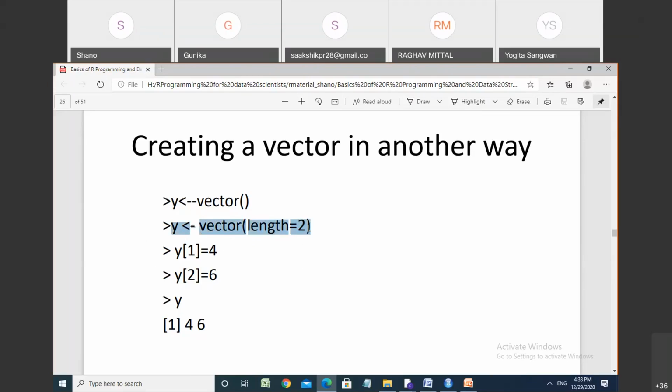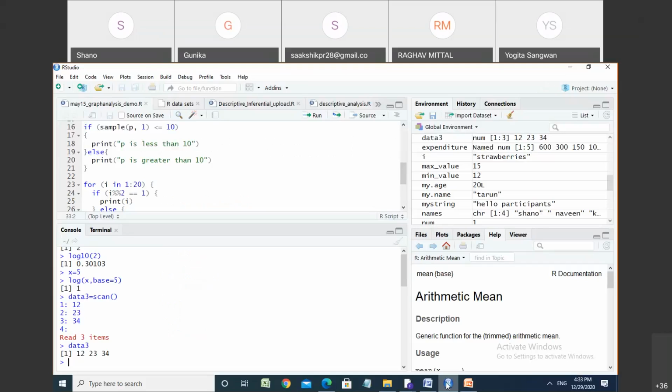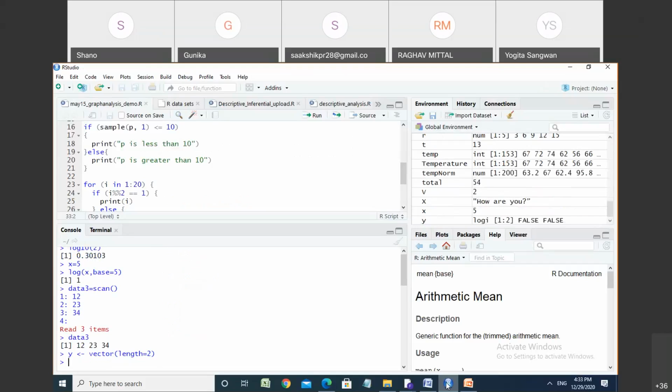If you just want to see, you can do it. Fine, students. By using this command, I have created a y variable which is of vector type and its length is going to be 2. Now you can put the values, just like the array index value. This is the value for y2. Fine, students. Now I can see what values are stored. Is it okay with all of you?